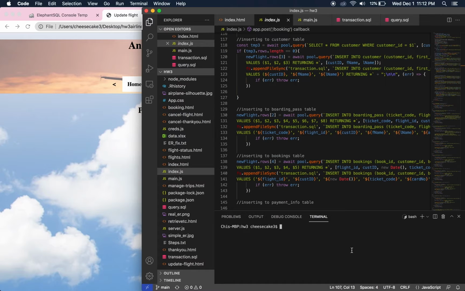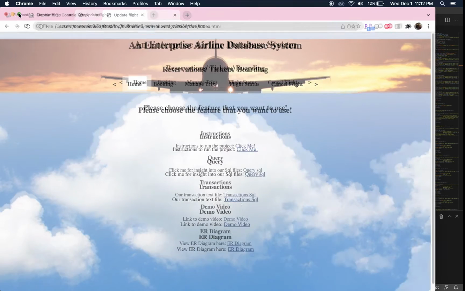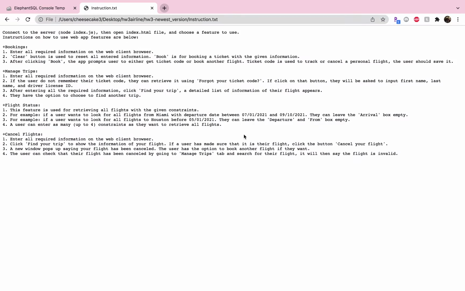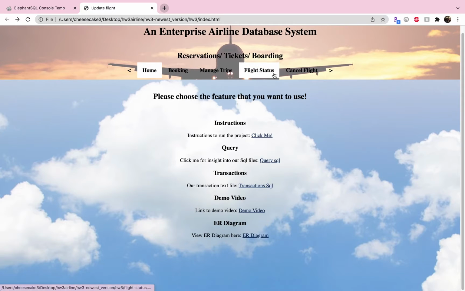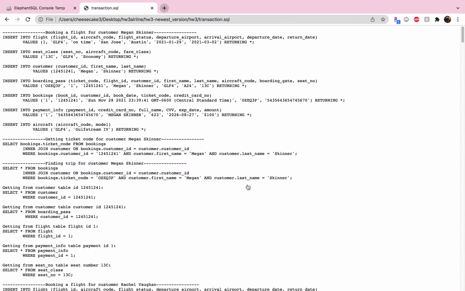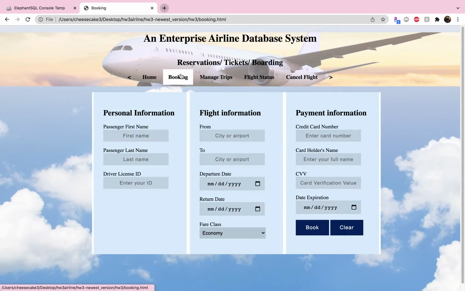So let's get started on the website. So let's first connect. And so the first page of our website is the home page. We have a link to the instructions, which has bookings, managed trips, flight status, and cancel flights, which are the tabs here on our website. So we have a link to the queries.sql also, transaction.sql, demo video and ER diagram. The demo video I'm doing right now, so it's not currently linked.